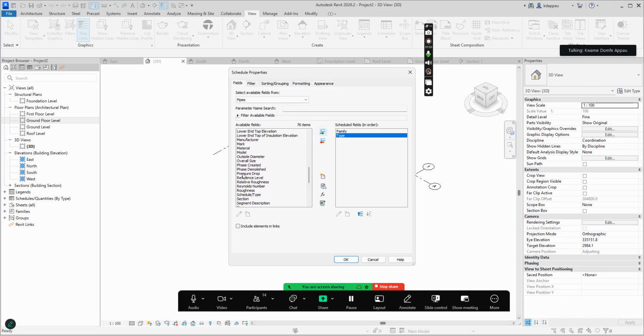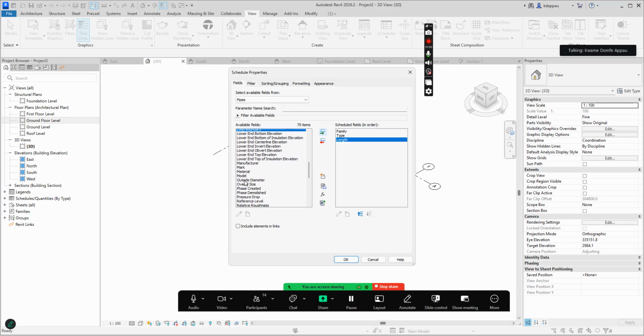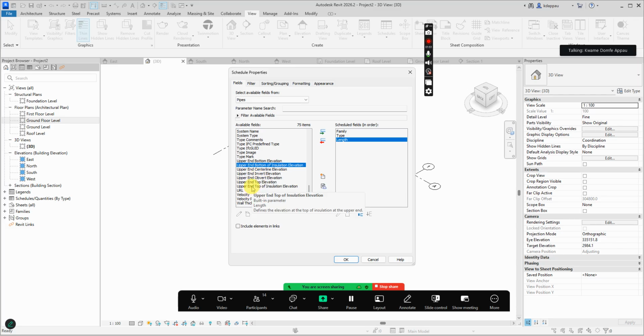I want to know the length of the pipe. I'll bring it in here. Then I want to know the constraints. Upper end, bottom elevation. Upper end. I want the middle elevation. Okay, let me say I choose maybe upper velocity pressure. Let me pick. You can pick any lower center line elevation.